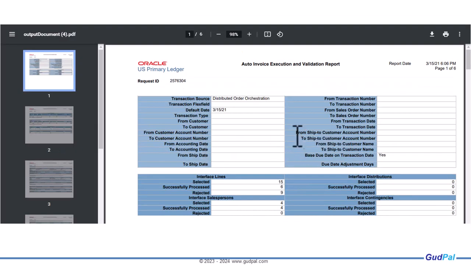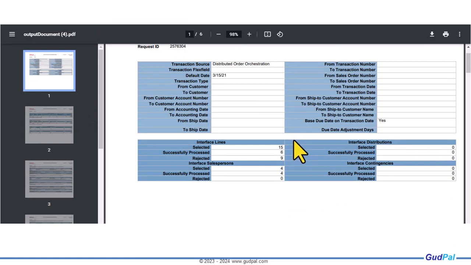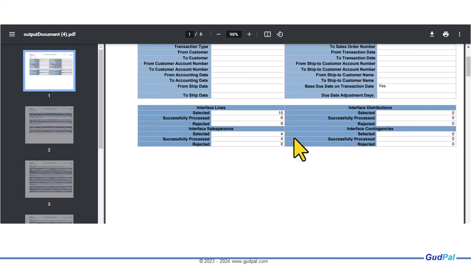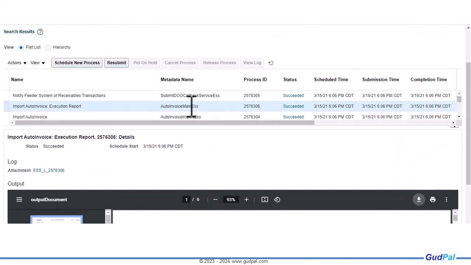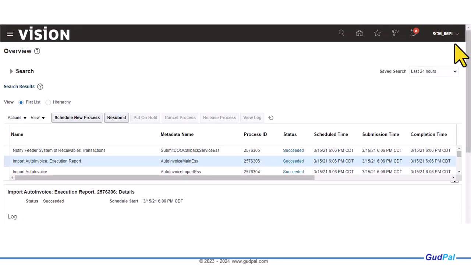Alright, so I could manage to fix the issue. I realized that the bill to address I gave at the order level was for United Kingdom, and I've gone to remit to address, and there for United Kingdom I gave the default country and default state, and then reran the auto invoice program, and it worked. As you could see, the selected transactions are 4 and successfully processed are 4. Now I'm going to quickly go back and show you. You see, this program is completed successfully, but I'm going to quickly show you the fix.